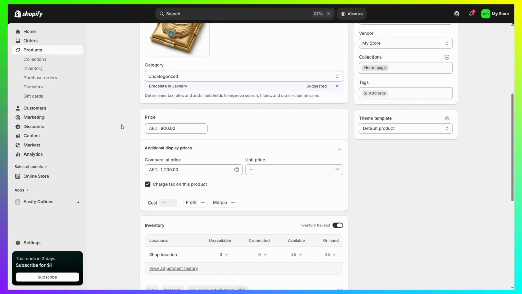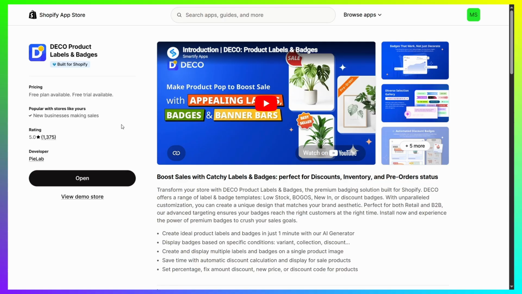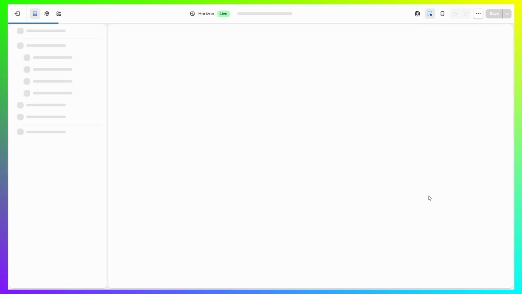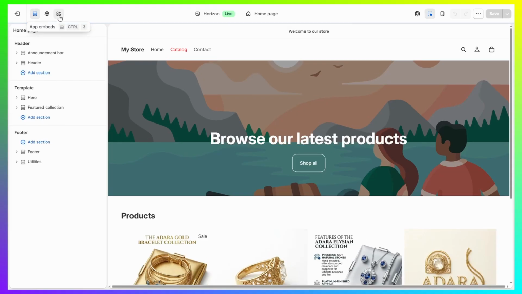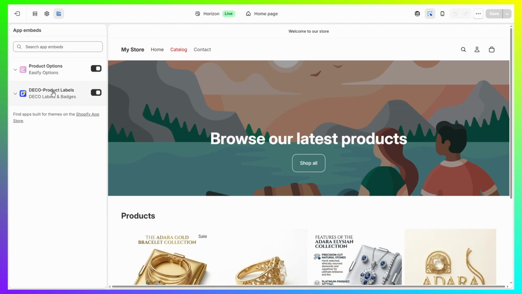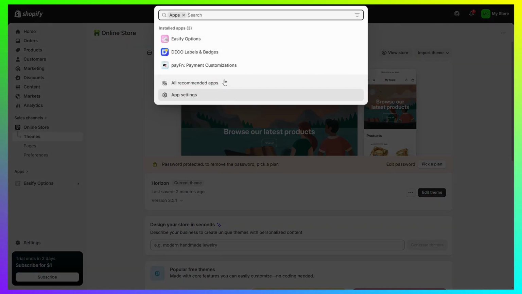So once you do this step, you need to go to your Shopify app store and look up this app right here and click on install. Once you install the app, go to your online store, themes, click on edit theme. Then click on the top left, you should be able to find app embeds, click on that and make sure that this app right here, which is the product labels app, is turned on, and click on save from the top right corner. Next, just go ahead and click on the apps section and select it.